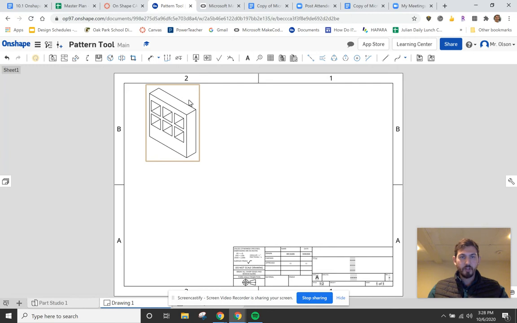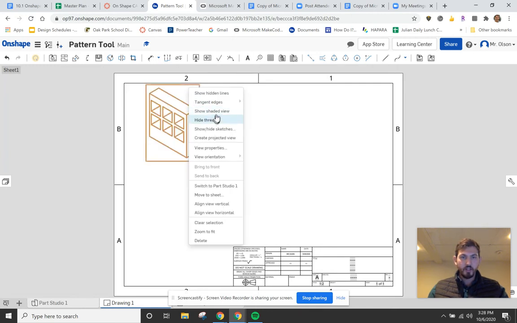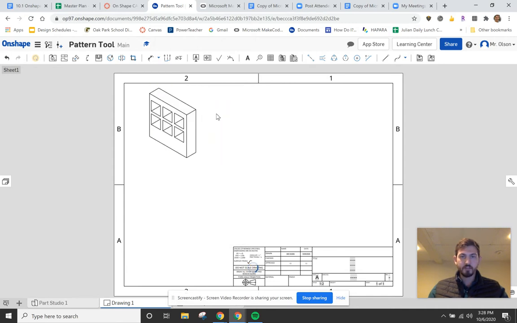The last thing I'm going to want to do is shade it in. So I'm going to right click again, and I'm going to click on Show Shaded View. I'm going to add some color to it as well. So this is what I want to see for each of your blocks.